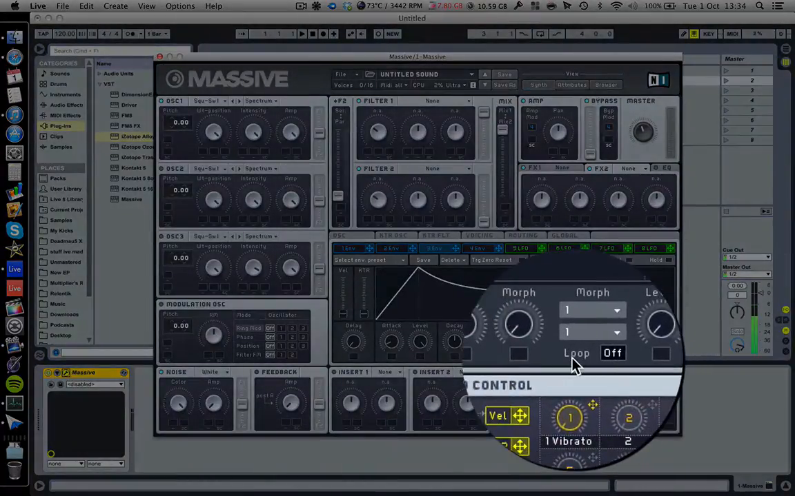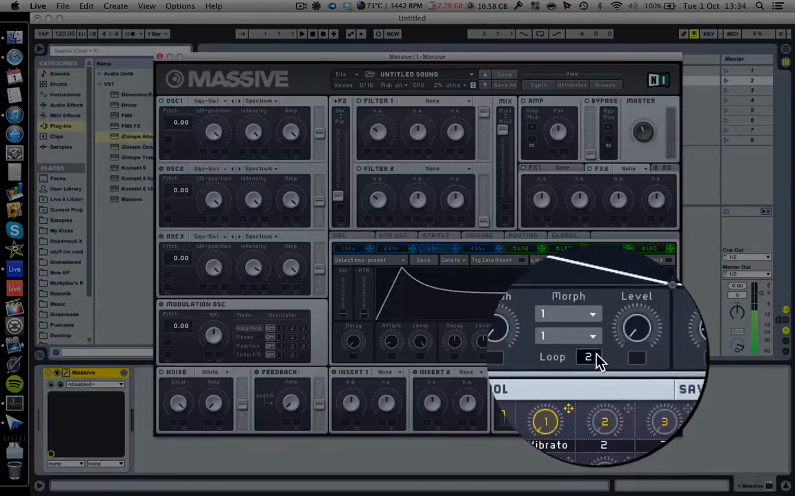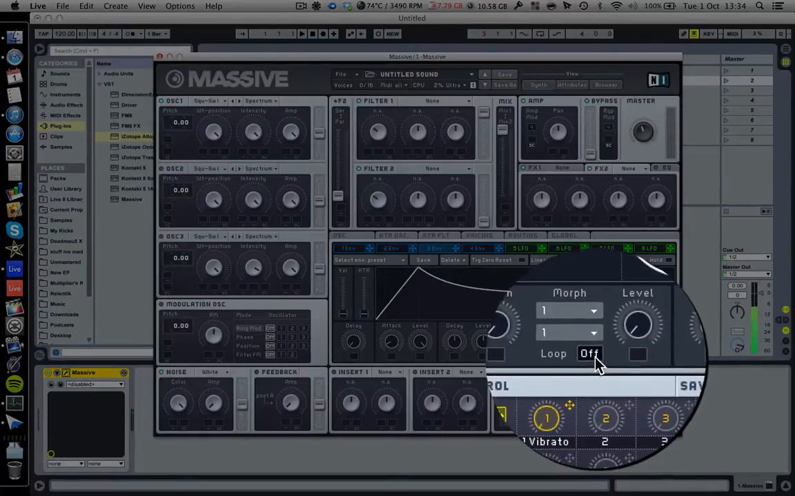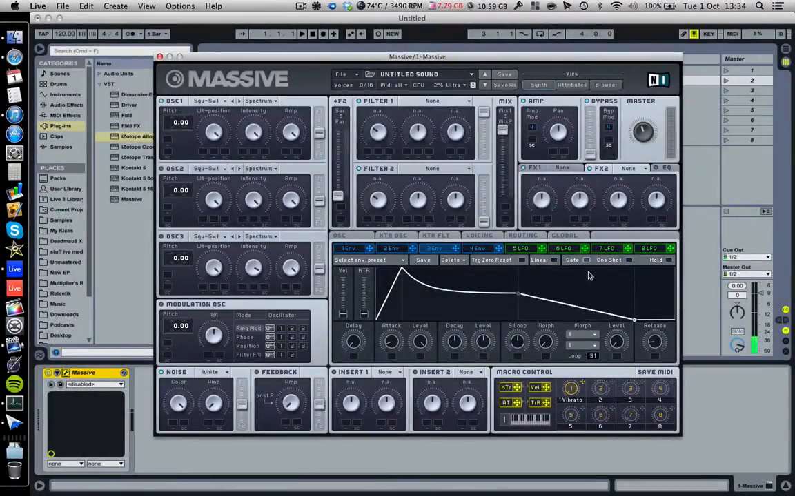So it's all in this loop bit down here. By default, it's off. But if you click and drag up, you have to click and drag up, that's the hidden bit, you get all these numbers. You get 30, 31, 32, and then inf. Each one of these numbers represents a different way that the envelope behaves between this dot and this dot.